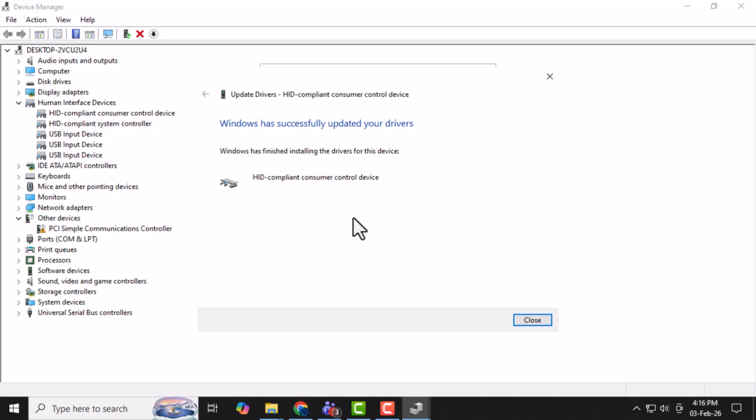Step 10. Click Next and wait for the driver to install completely. Once finished, Windows will apply the updated driver, which can help resolve errors or performance issues.